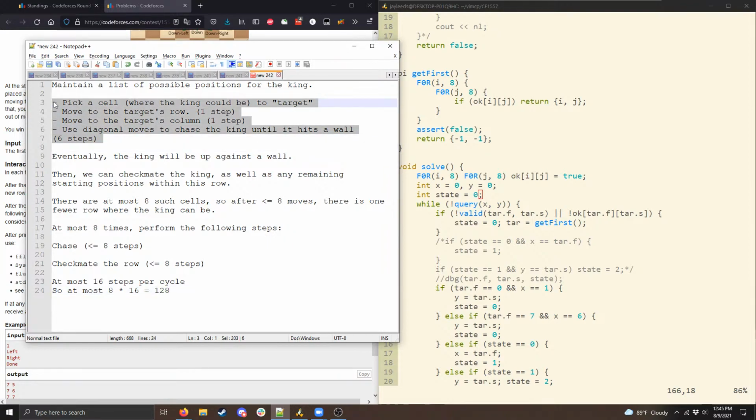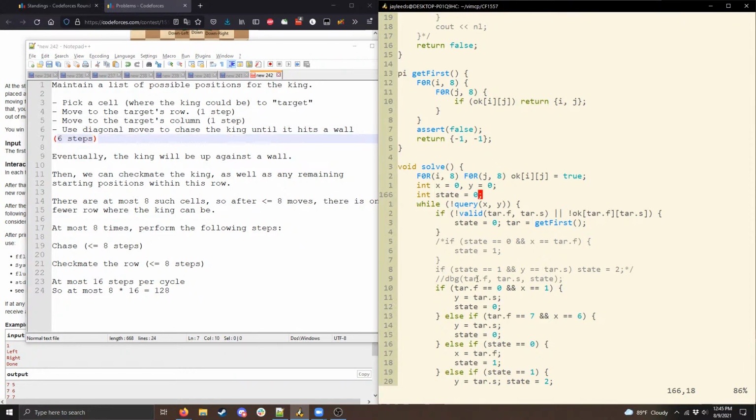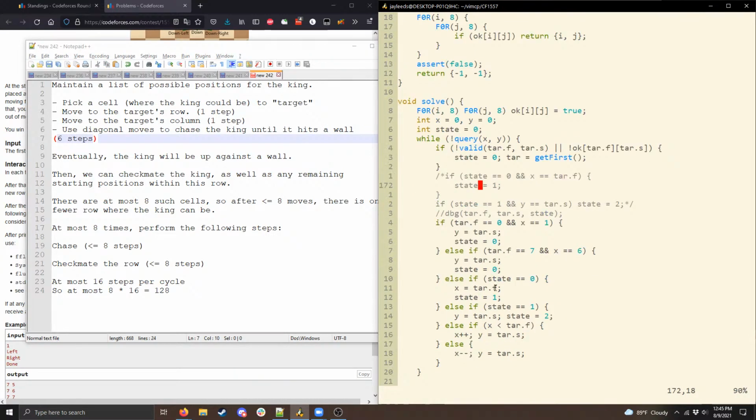If state is 0, then we need to move to the target's row. If state is 1, we move to the target's column. And otherwise, we use our diagonal moves. So the idea here is, first of all, if the target is not at a valid position, or if it's not a possible position for the king, then I say, okay, we've checkmated this target, so let's set a new target.